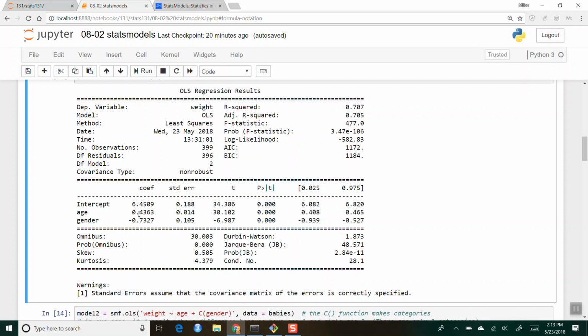And so we can see, age being in months, each month the babies gain about 4.36 pounds. I'm sorry, 0.436 kilograms, so 436 grams. And the difference between boys and girls looks to be that girl is coded as 2 and boy is coded as 1. So adding 1 to the gender variable seems to decrease the weight on average about 732 grams overall. Okay, and we can see that the p-values associated with all of these things are pretty much 0.